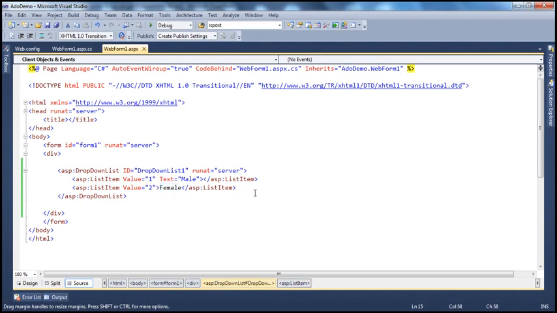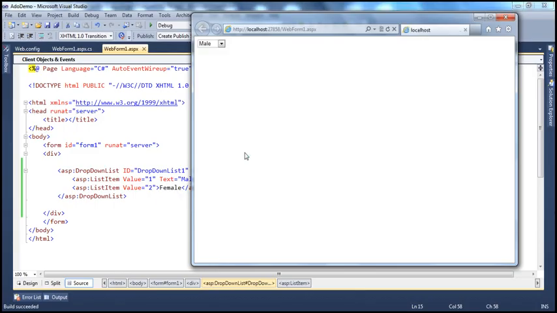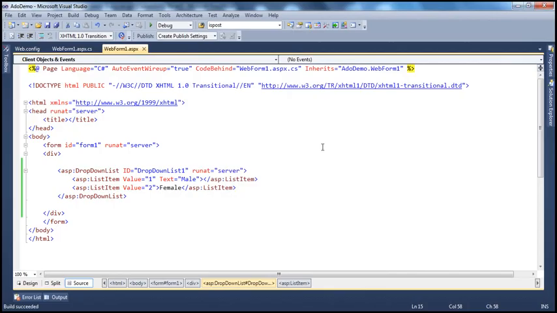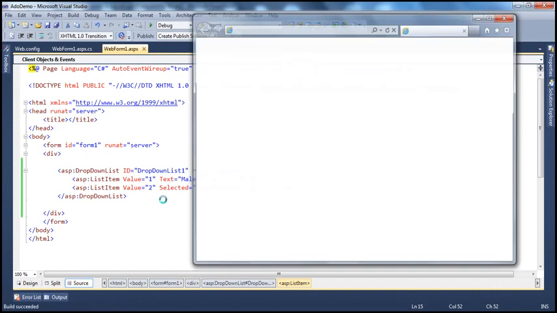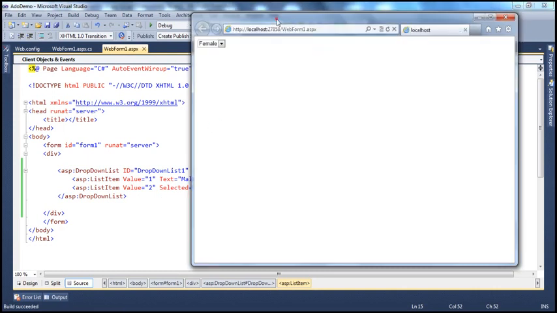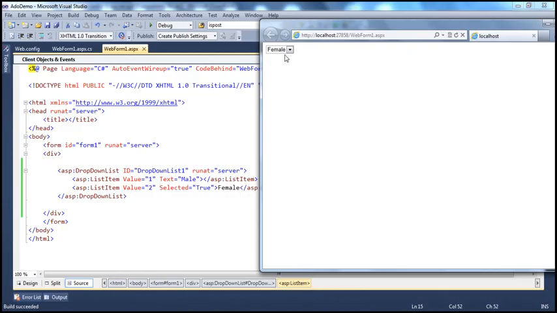Okay, so this list item, the way it looks right now, it shows male and female. Male is the first option in the drop-down list, so it appears as if it is selected. Now let's say when this drop-down list renders, I want the female list item to be selected in the drop-down list. How do we do that? This list item has got another property called selected. So if you set that to true, then when the drop-down list renders, that list item within that drop-down list will be selected. Here we set the selected property to true for female. So if you look at this drop-down, it has set that to selected.